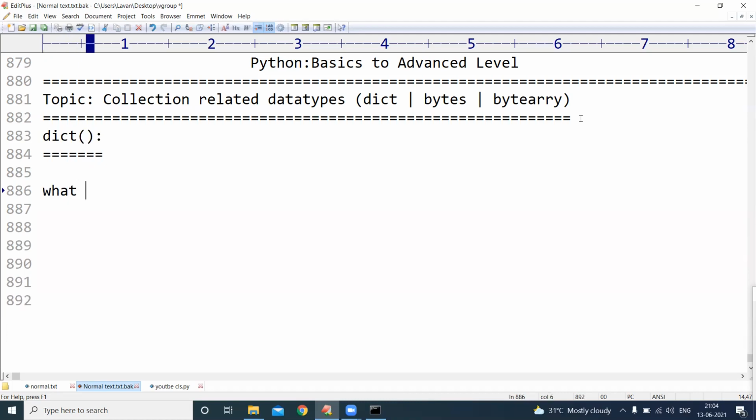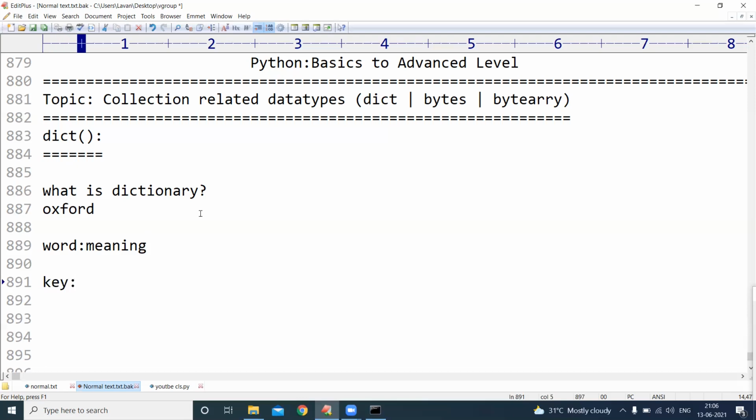What is a dictionary? Not in programming, in general language. Have you ever heard about the Oxford Dictionary? In that dictionary, if you observe, how will the content be? Word and respective meaning, like this. In our Python program also, we need to define a dictionary like key and value. This is how we define a dictionary in Python.